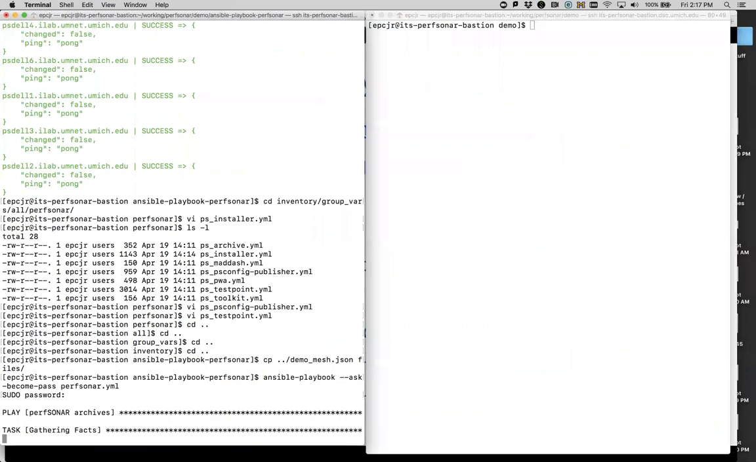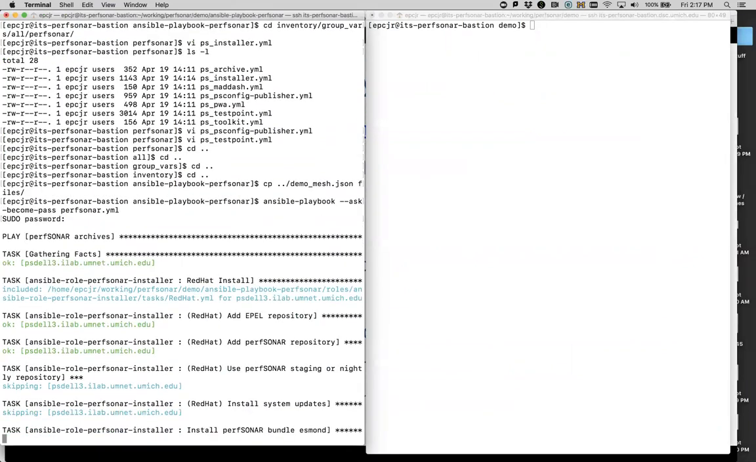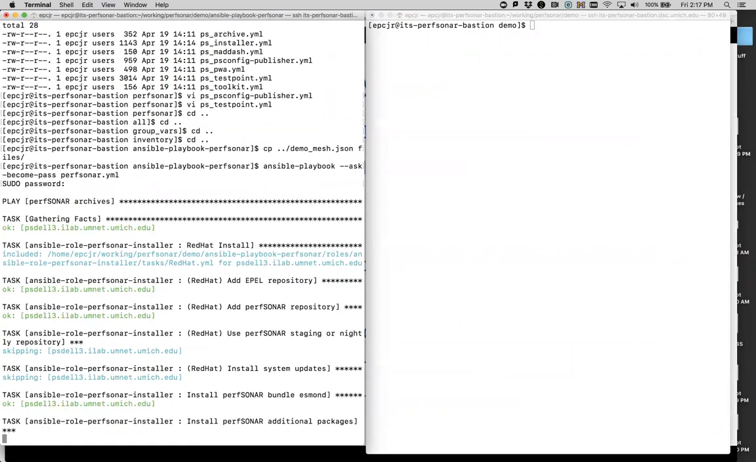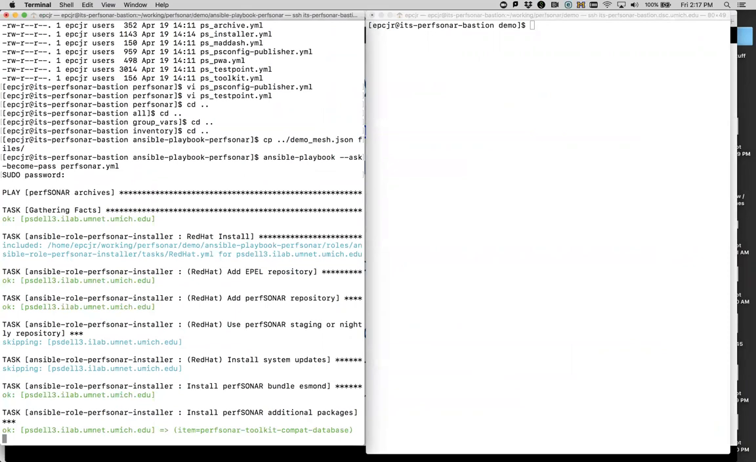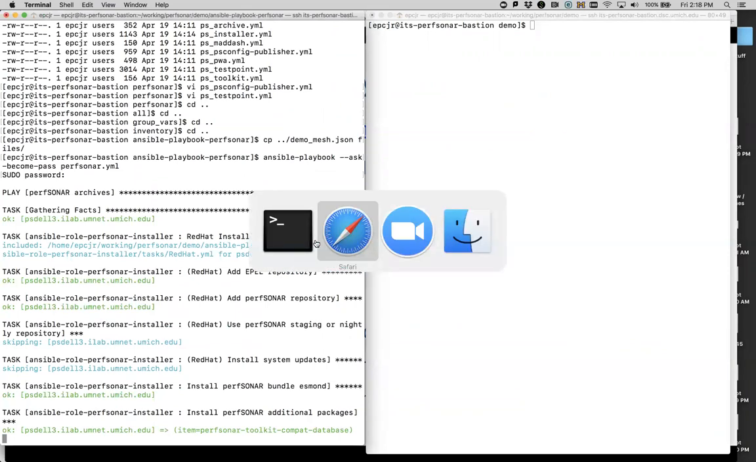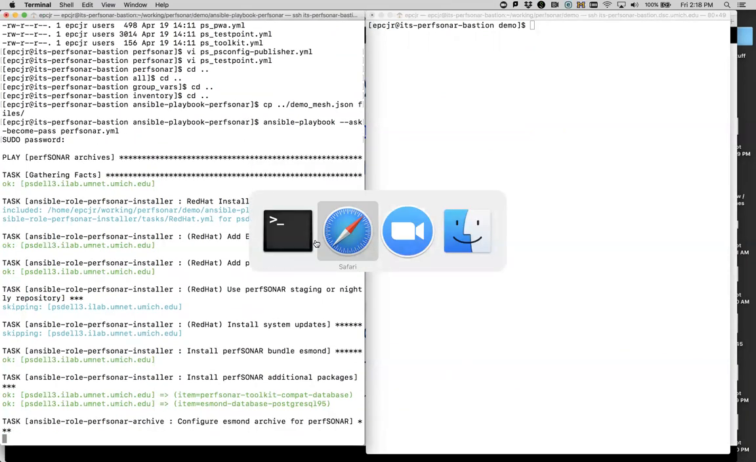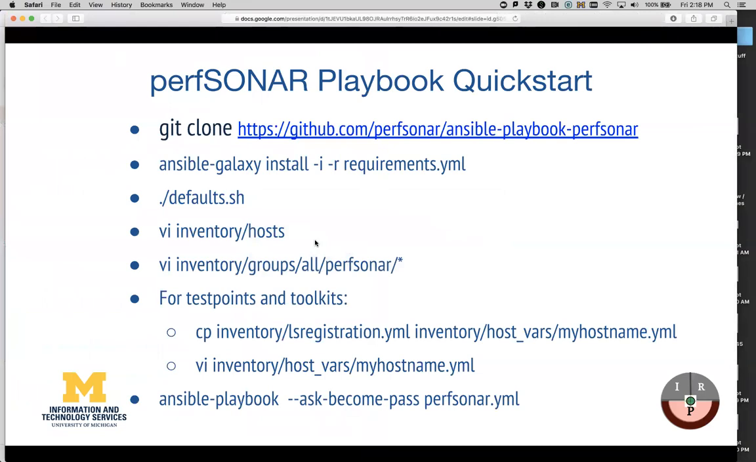Type in my these machines. So while it's working here, I'm not going to follow along with this. I'm just going to let it run. Instead, I'm going to flip back to our presentation and we can talk about that. So we basically just did this entire page.